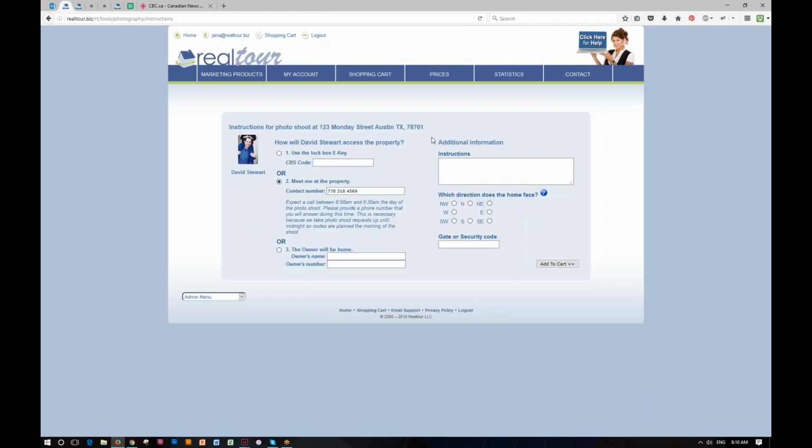Okay, the next page, I need to give David some instructions for how he's going to access the property. Now I can either enter a lockbox code here if there's a lockbox, or David can meet me at the property, and there's my phone number, or the owner will be home. I can put in the owner's name and number.